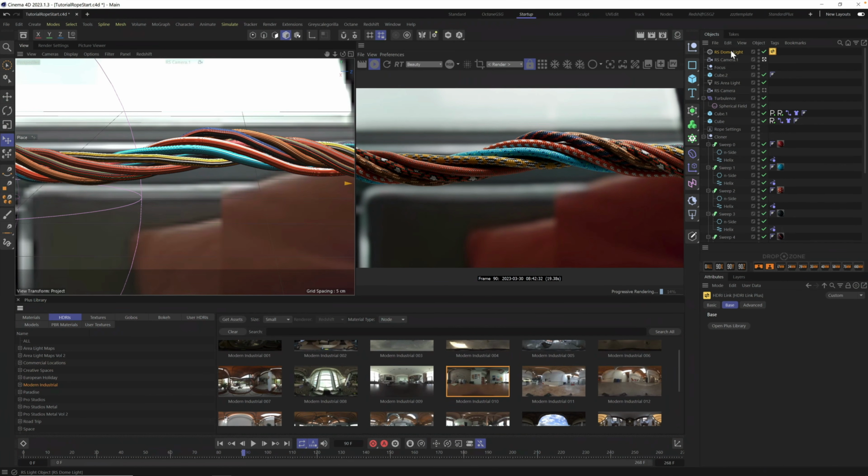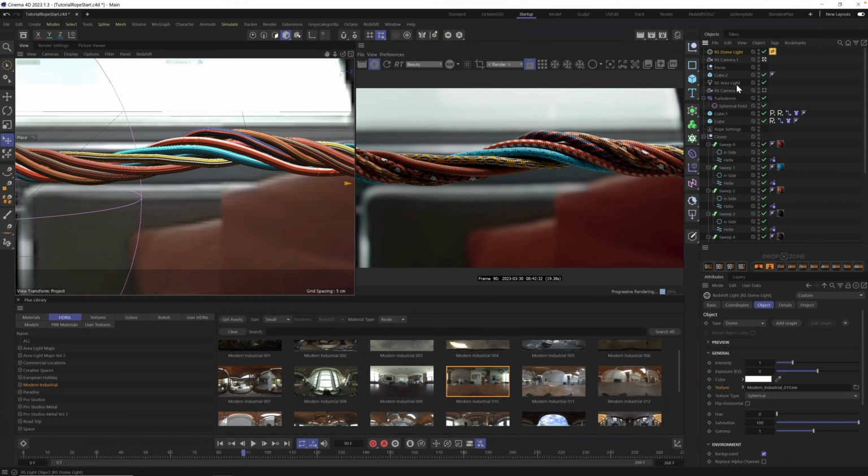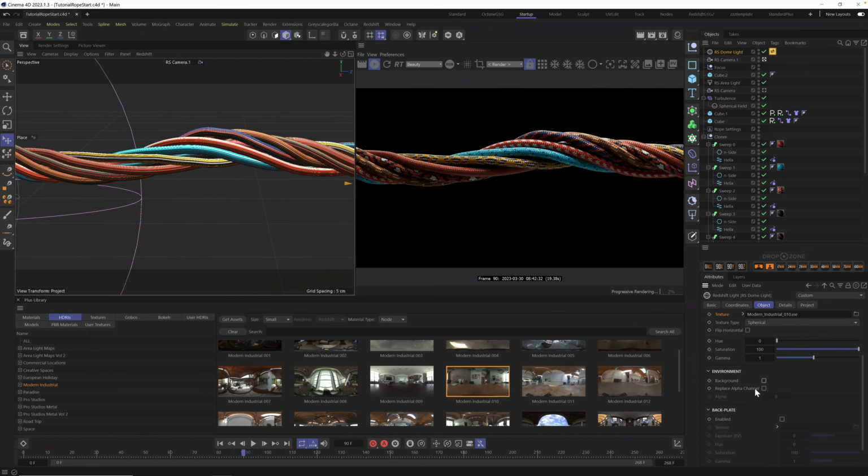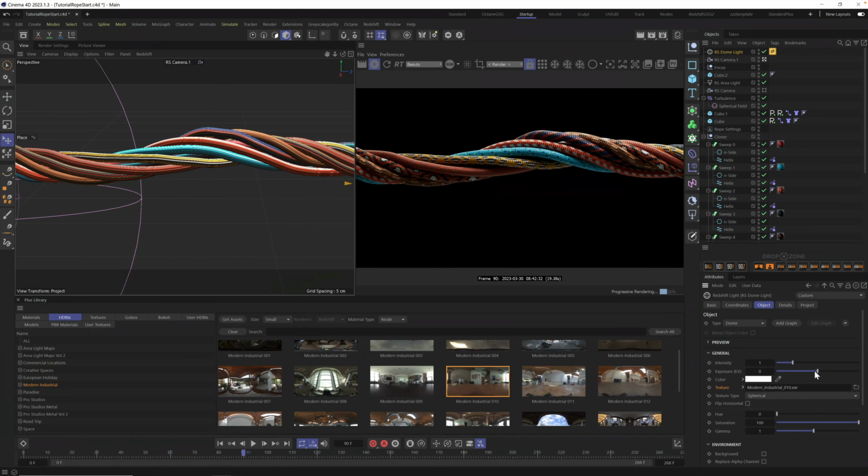I love this one. I don't want it to be visible, so I'm going to select the dome light. I'm going to click off background, and there we go. We may want to tone that down just a little bit. Let's go to exposure and dial back on the exposure. We just want this to fill in the gaps. Here's with it, here's without it. You can see it's really subtle.